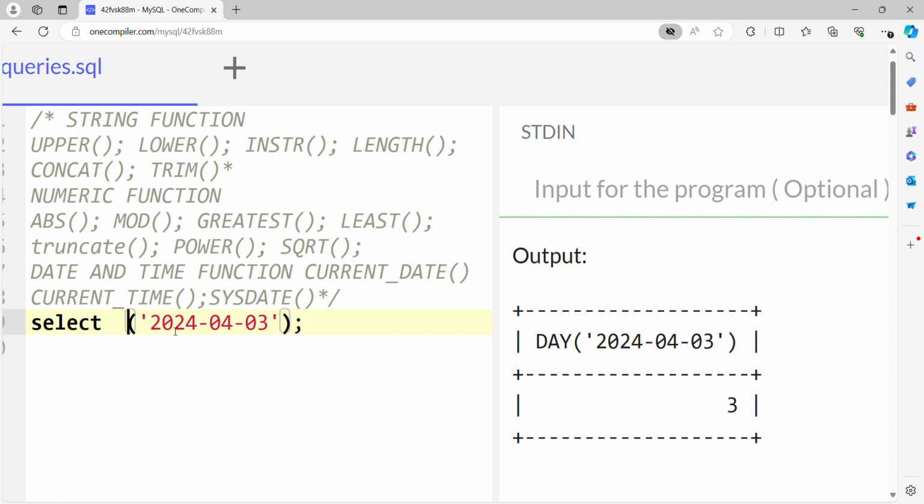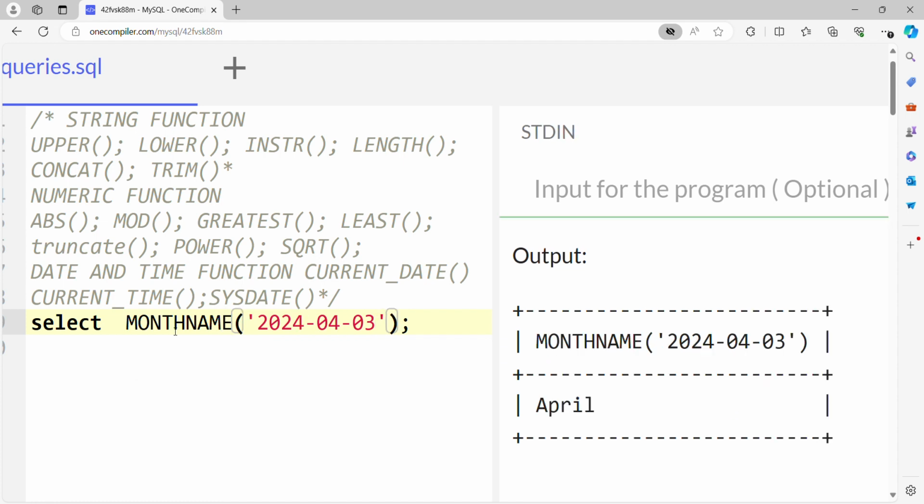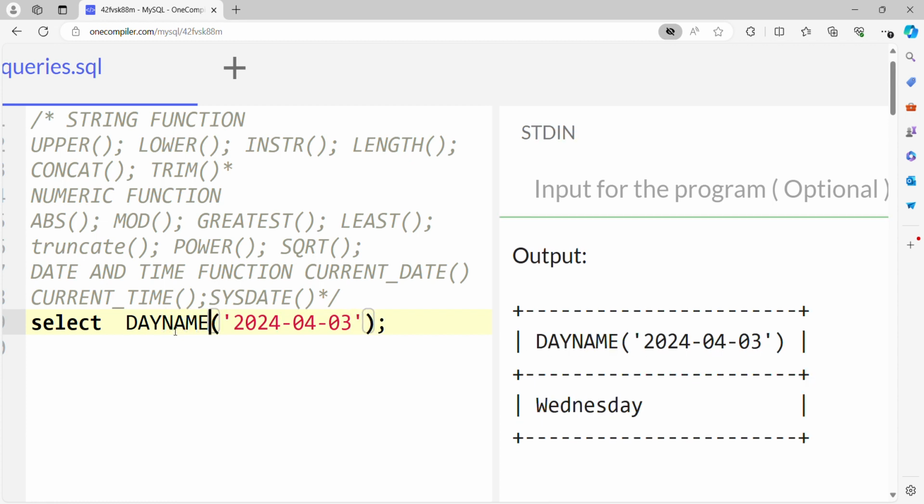If I want the month name, because here we don't have any names, we use MONTHNAME, which will display the name of the month. If I want to display which day it is, I'm using DAYNAME, which will display the day name of the particular date. So this is how the date and time functions are fully covered. To learn many more things, you can just search in Google.